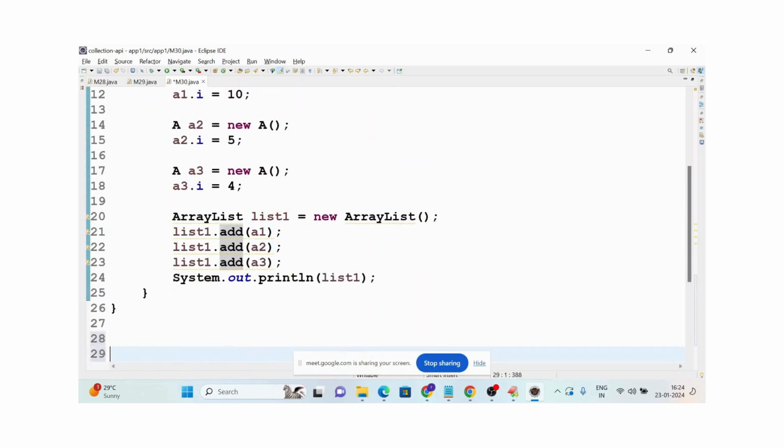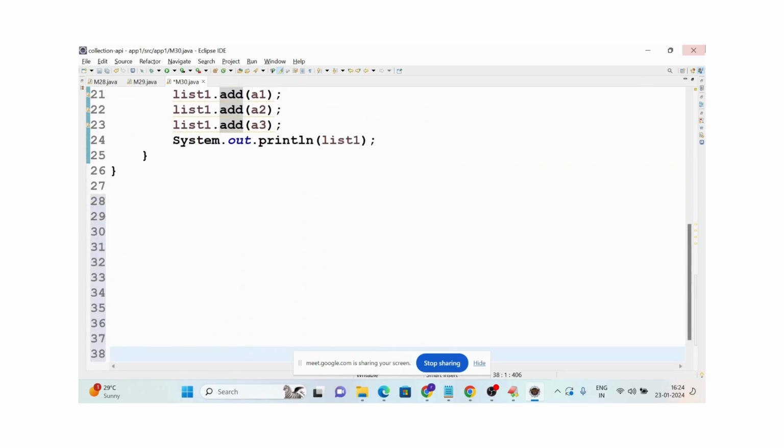I repeat all the points once again. Please observe, everybody. Whenever you print any reference variable, internally it calls a toString method. What is a toString method? It is a method in the object class, inherited to every class. It is available in ArrayList, it is also available in class A, it is also available in class Thread. In every class it is available.